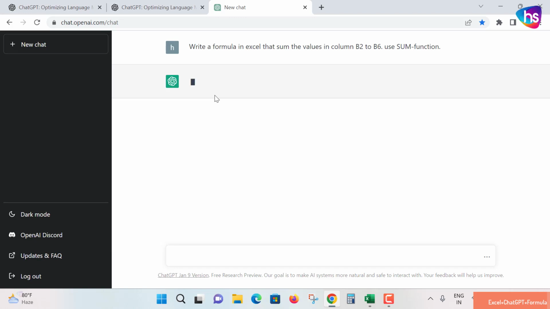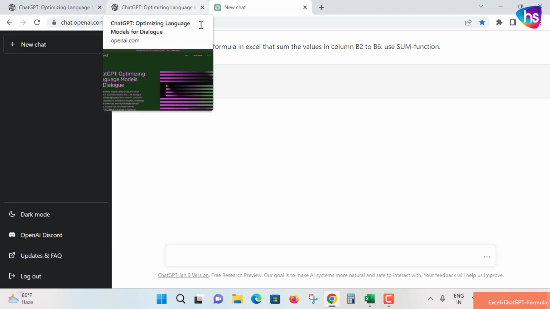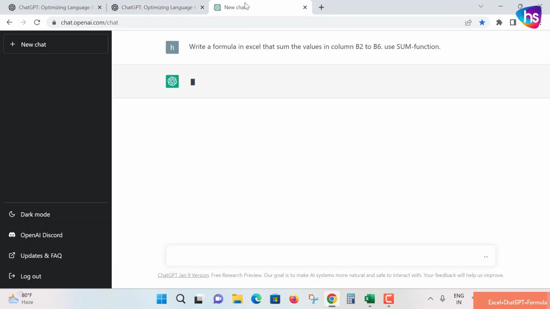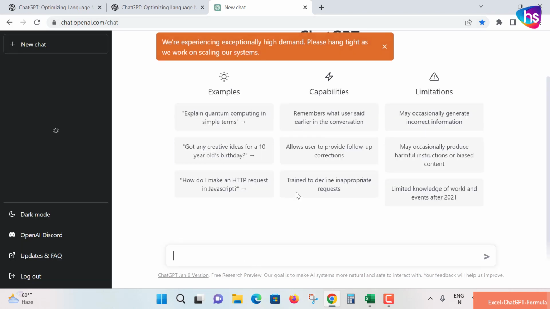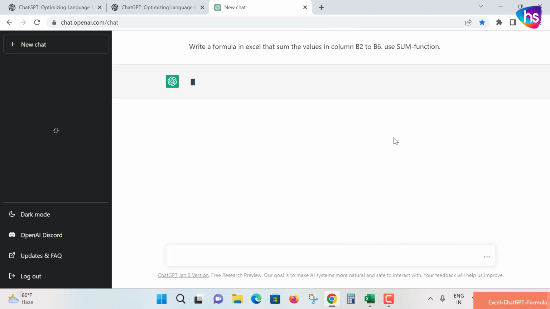So let's be patient. You may test it whenever you feel comfortable, and you can take your time to test with this. All right, now a moment you can wait. Let me refresh this window. Yes, we are experiencing high demand, and they are working on scaling the systems. So I have sent the same query again.